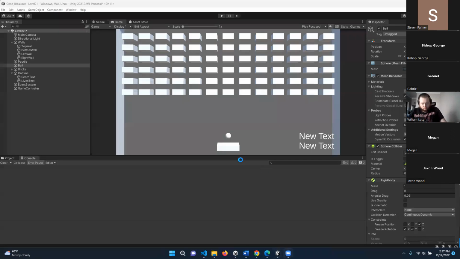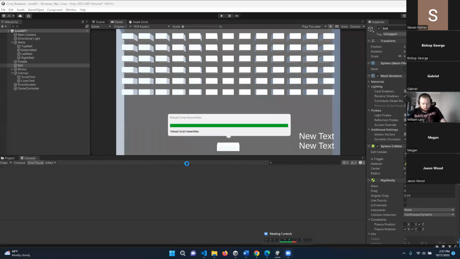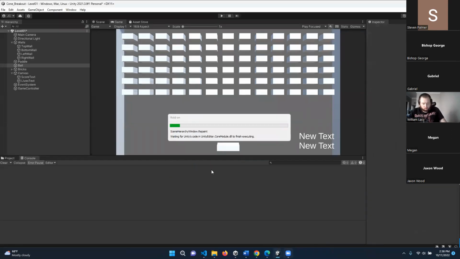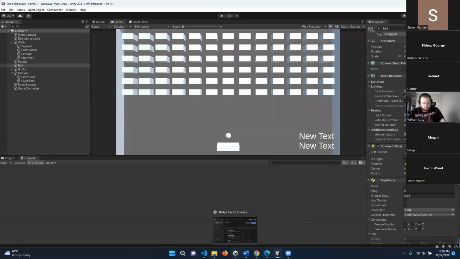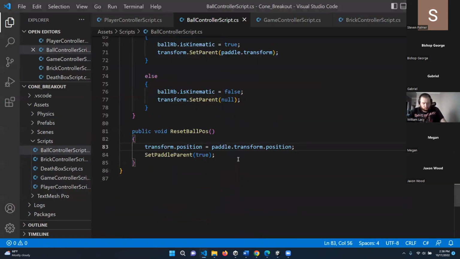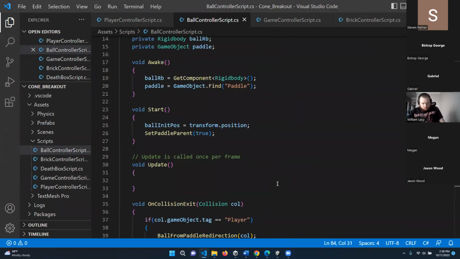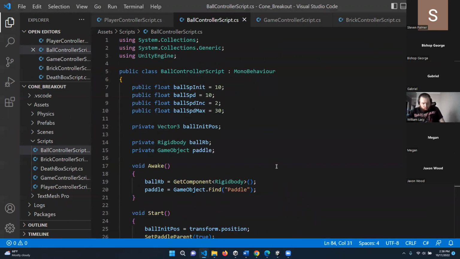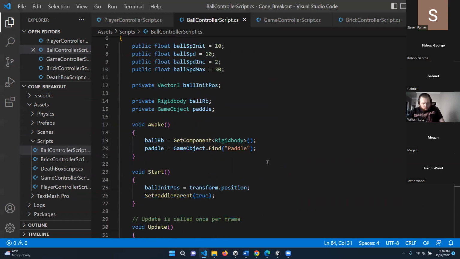Let's just save that, make sure that's still running. Doesn't have any issues, no typo. And it looks like it is good. So now we're going to go back here. Okay, so we got that paddle transform position. That should look good. So I need to offset it on the Y a certain amount.